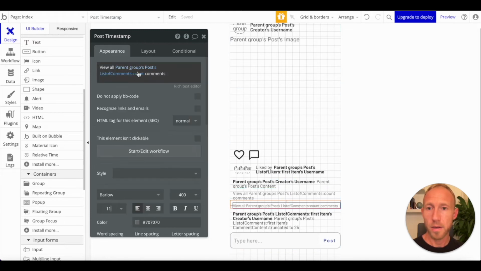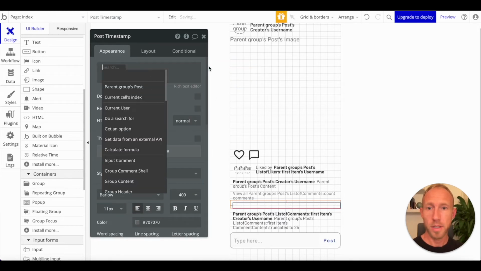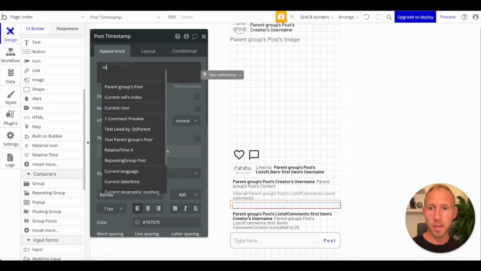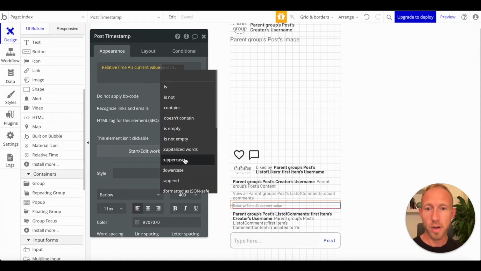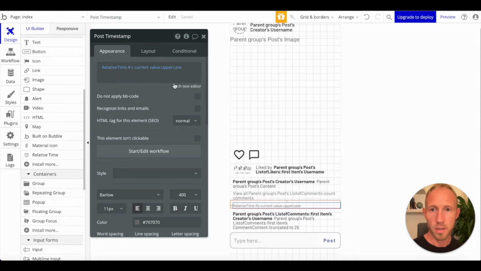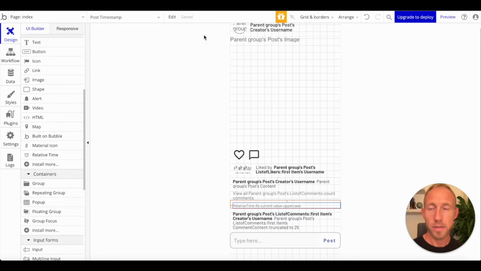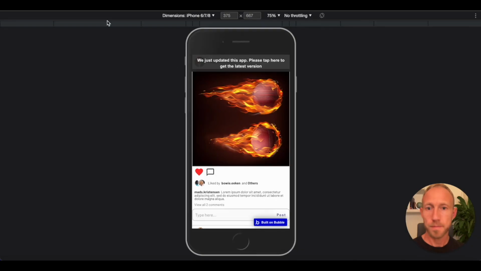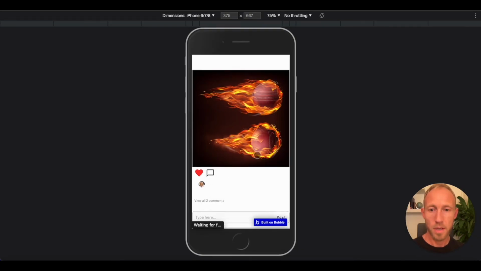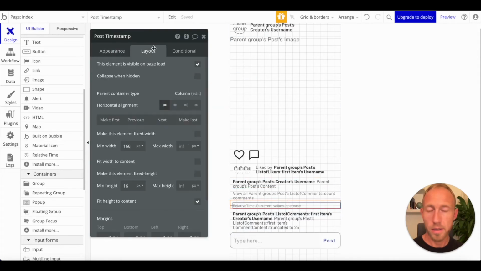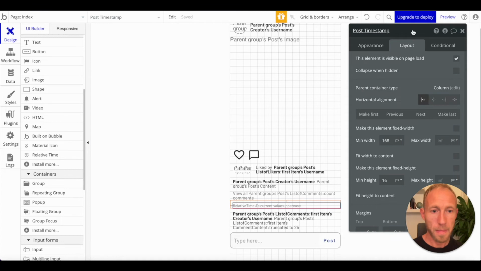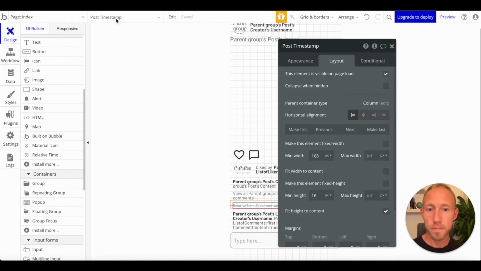And then here, how we connect this together is that we put in the dynamic data of this relative time A's current value. And then I am going to format that just like Instagram does, because they're the coolest, as uppercase. So now let's go ahead and preview this. And let's double check that it is visible on page load.